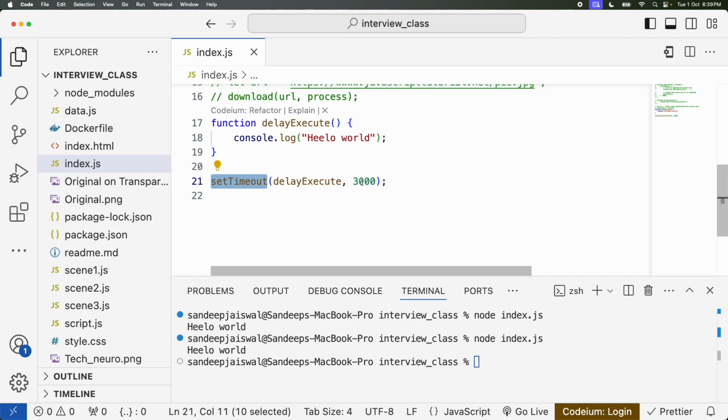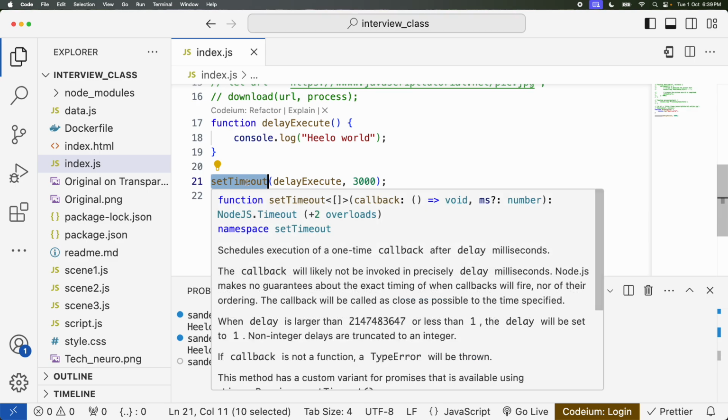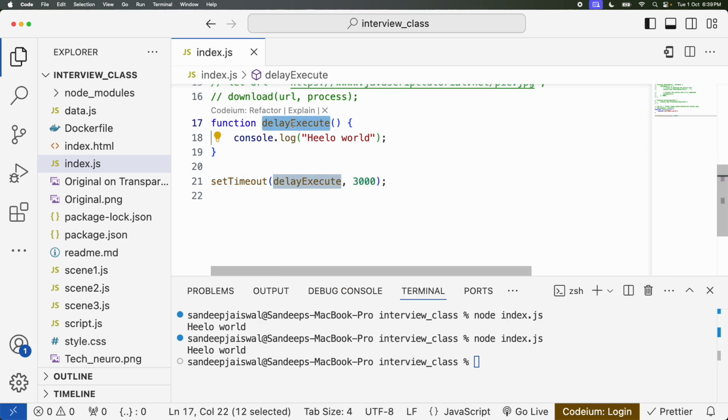But you understood basically: if you want to execute any code after some time gap, then just pass it as a function first, and pass that function to setTimeout. Okay, got it? So this is the setTimeout function. Why am I teaching you this setTimeout? There will be some cases where it is needed.